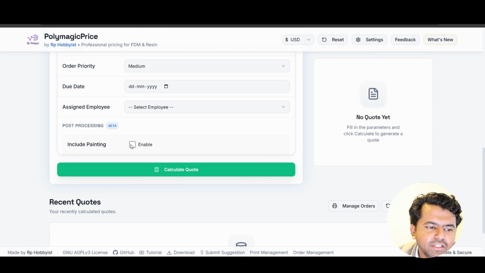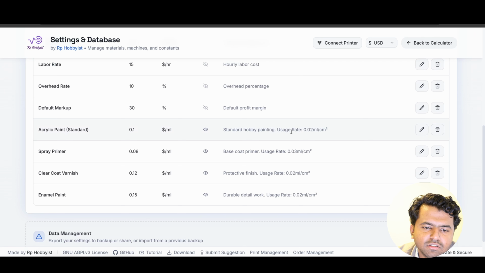So back to the settings, consumable here. So you can see the values. I have put 2 types of values here. The one is a material cost, then the second is in the description, that is a usage rate. Before you enter anything, you have to understand what these values represent. Like you type spray primer of $0.08 per ml. So this is the material cost per ml.